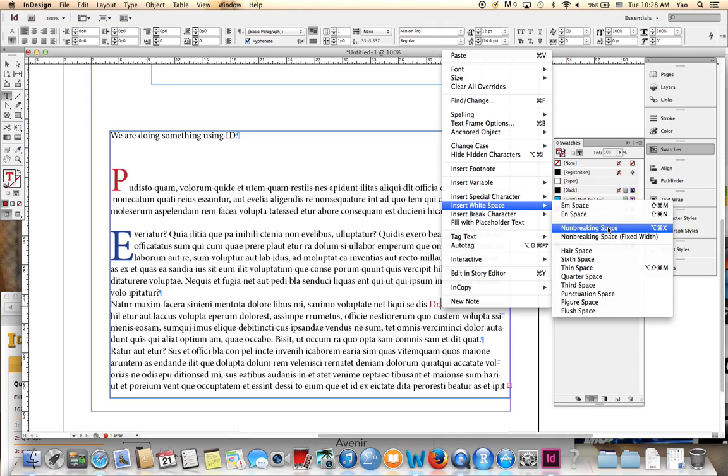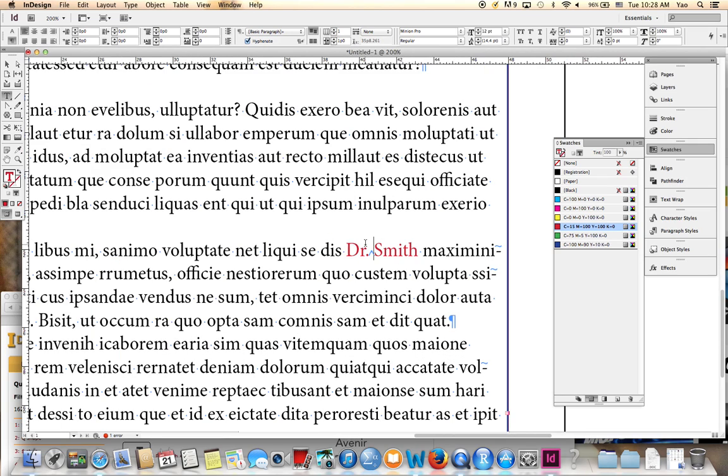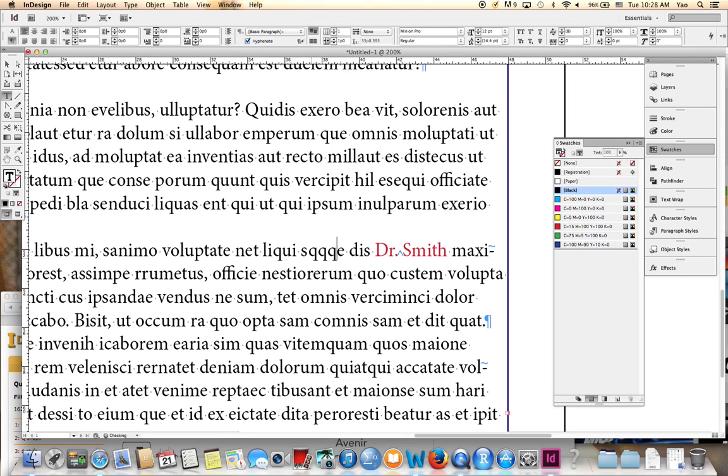You can choose this one or Non-Breaking Space Fixed Width. Let's choose Non-Breaking Space, okay? So you have this is not a dot, this is a small triangle. Yeah, make it larger so that you can see it. That's a non-breaking space.